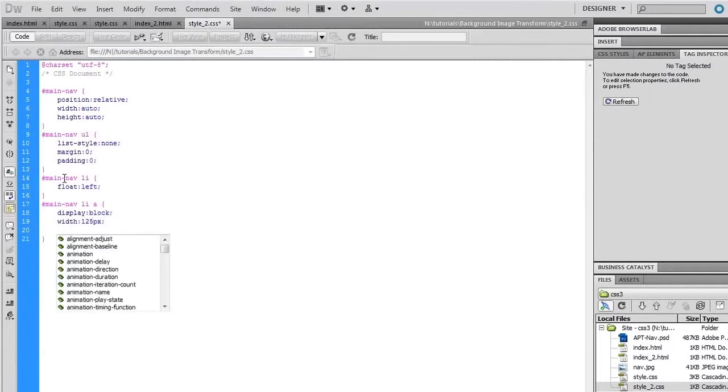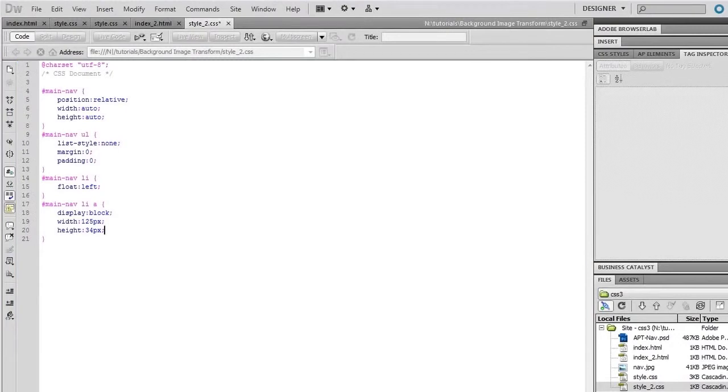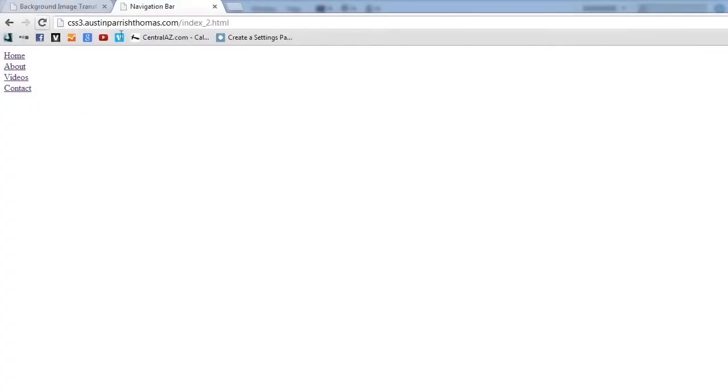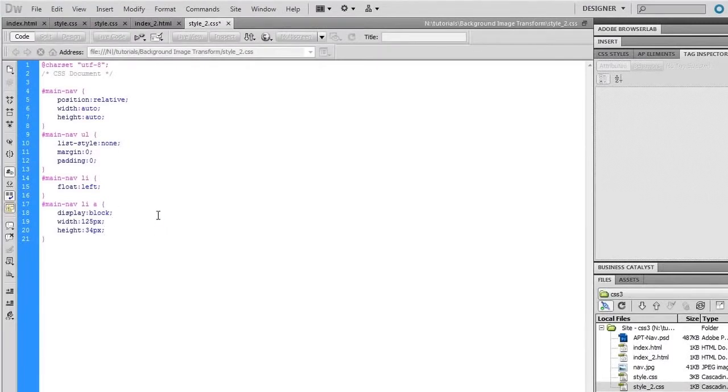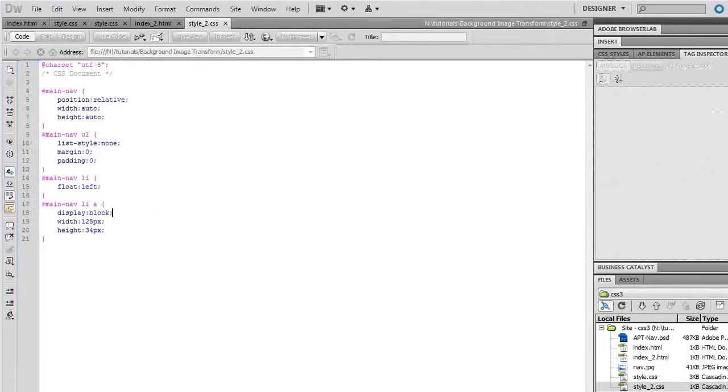And the height is 34 pixels tall. Alright, so this is setting each of the links to be the same width and height. I don't know if I saved it. I didn't. Now when I save it, when I go back and save, you will see that these are all pushed horizontally and have a lot of space in between them because it's the width of each button.